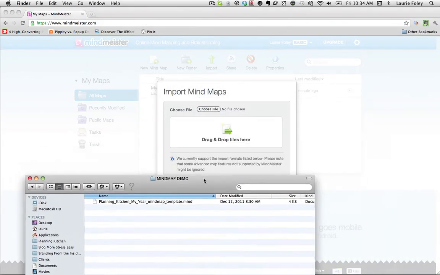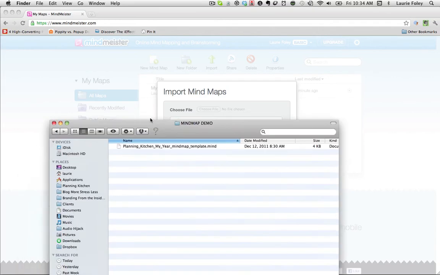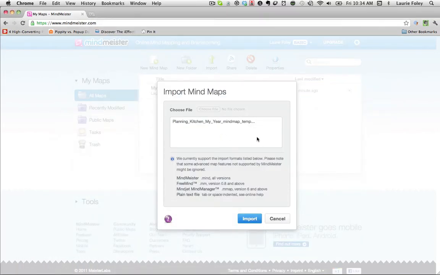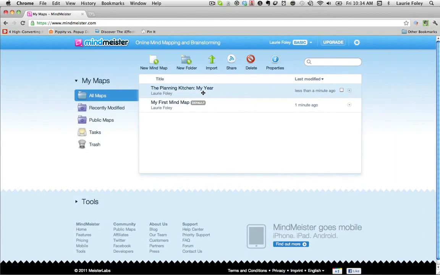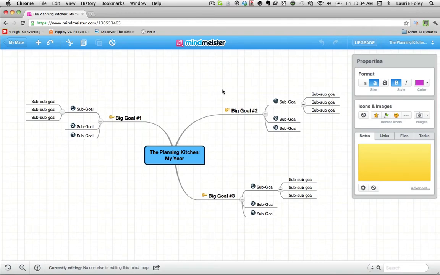Or on a Mac, and I think on a Windows system too, you can just actually drag it from your file system directly into that window. And that's easy. And then you just click on import. And that will read the template into your list of mind maps. Here it shows up in your listing, and if you click on it, it'll open it. And now you can see it, and now it's fully editable.